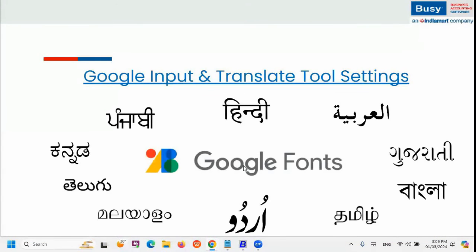So, Google input and translate tool settings. The first stage is the Google input tool. The Google input tool is available in Google. Just search for the keyword Google input tool for Windows 7, 8, 10, etc. After that, you will find the Google input tool in Google. Click on it and download it to your computer.